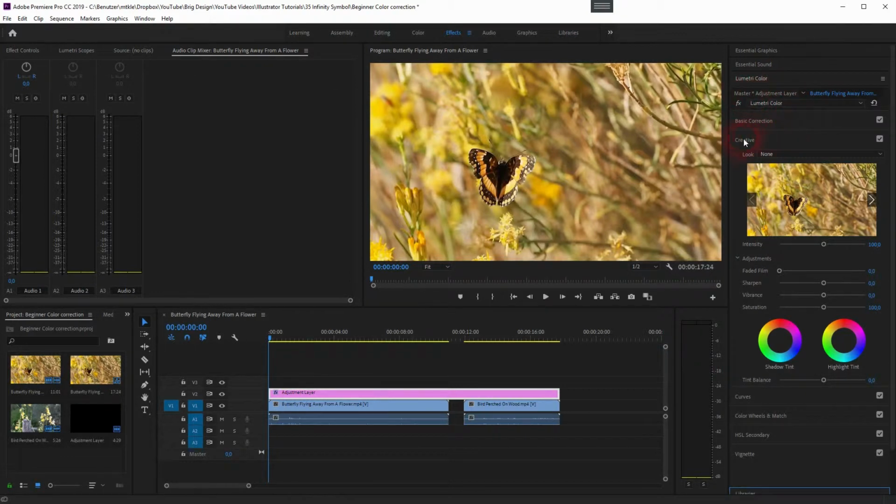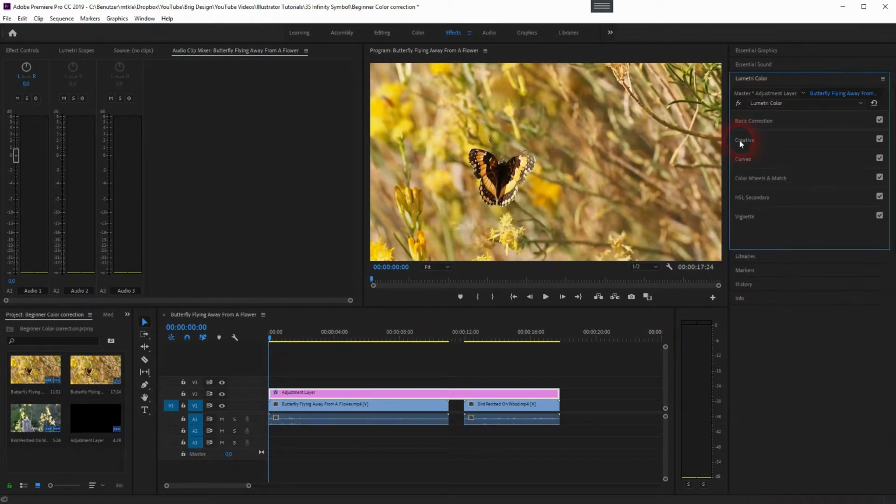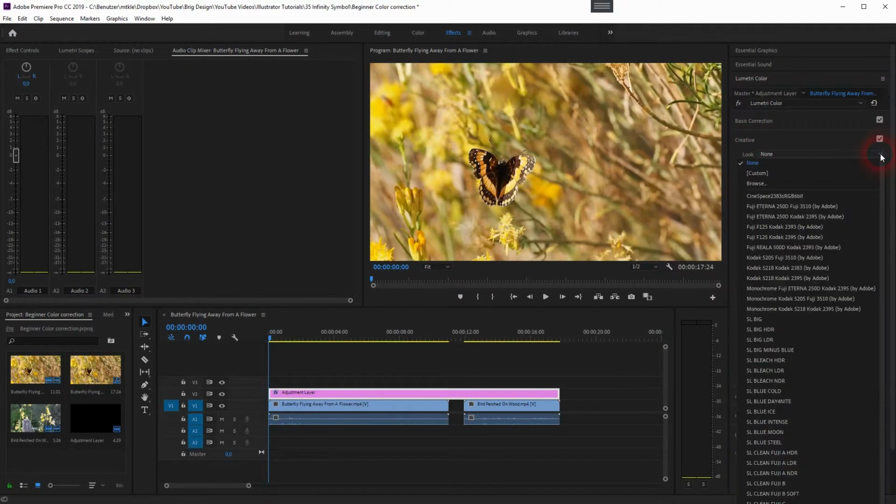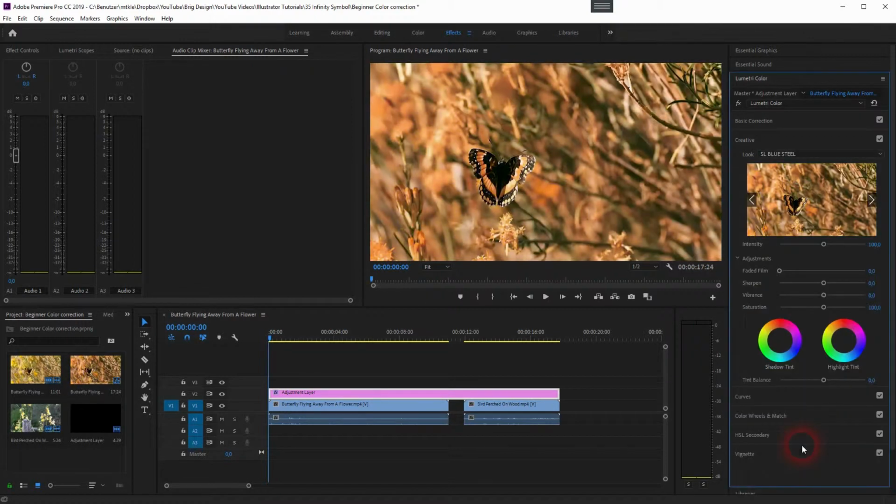Click on Creative, and under Look you will find dozens of presets that we can use, and in the window below it is already shown how that looks. When you found something that you like, just click on it and your main window will have the same effect applied.